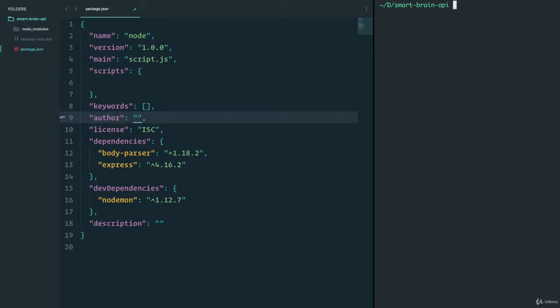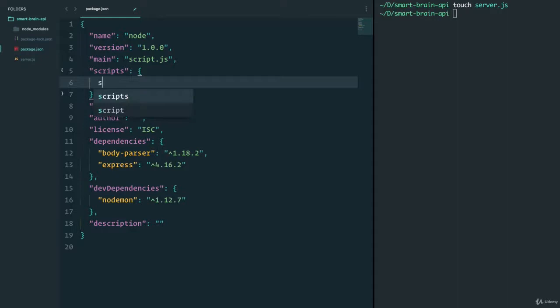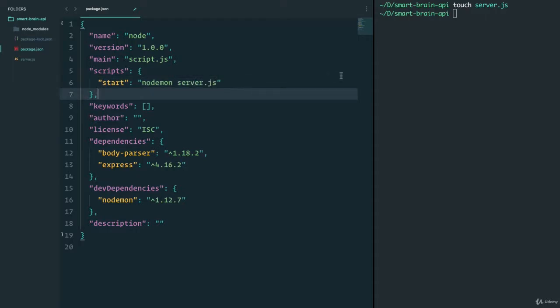So let's start off by creating a server.js. And now that we have server.js, in the scripts, we can just say npm start. And again, it's JSON, so I got to wrap it in curly brackets. And this start will just say nodemon server.js. And now every time we run npm start, our server will run.